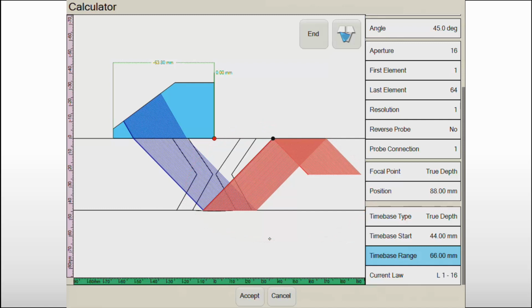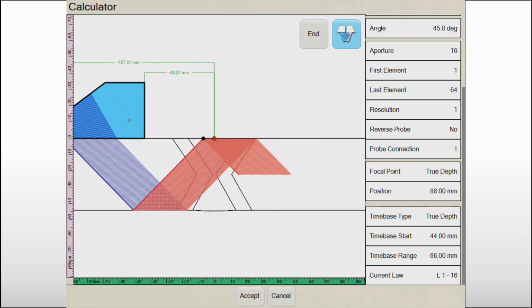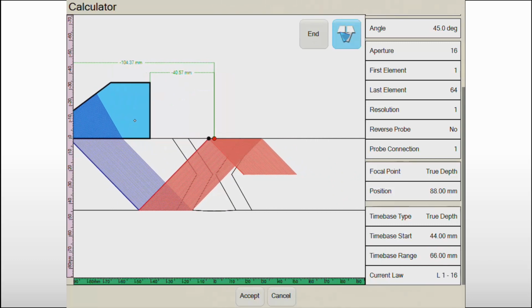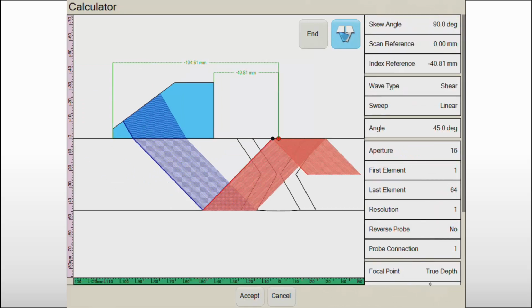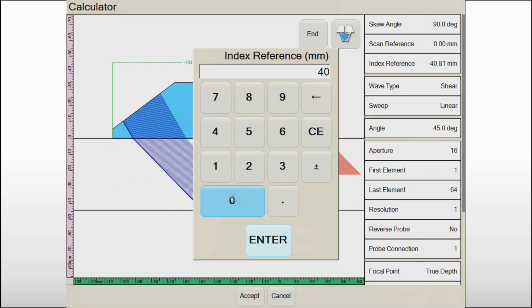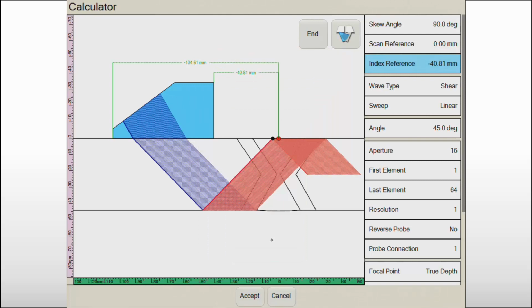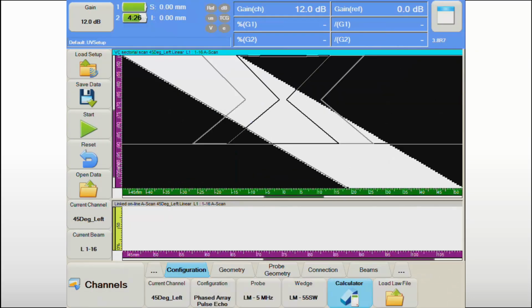The selection of the time base will affect the display of your sectorial scan and the length of your A scan for each focal law to display only what's in the red area. Finally, position your probe on the plate by grabbing the wedge and moving it directly on the display. You want it to be looking at the top of the weld with this type of configuration. Once you are satisfied with the display on the left, click Accept.